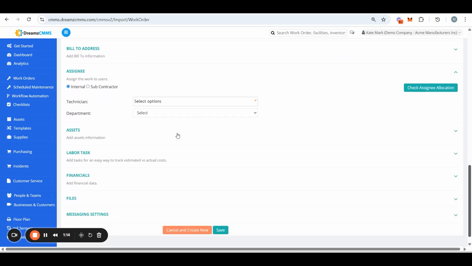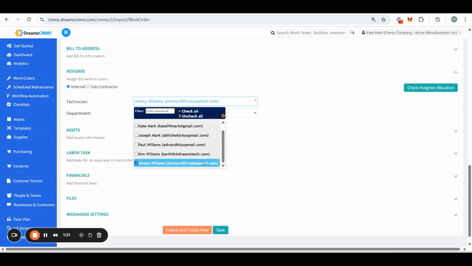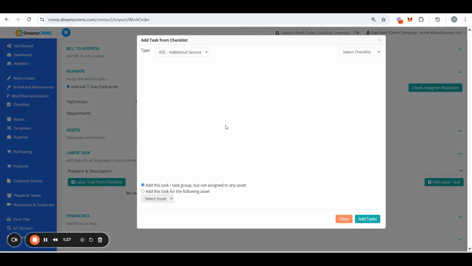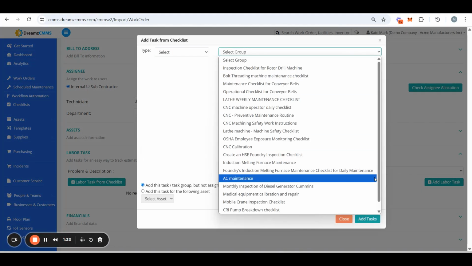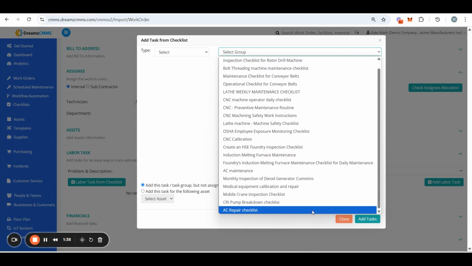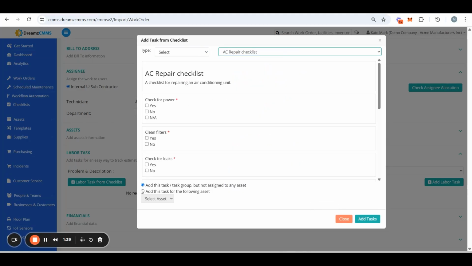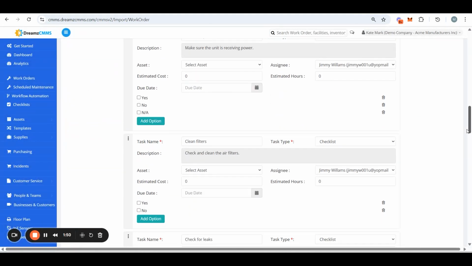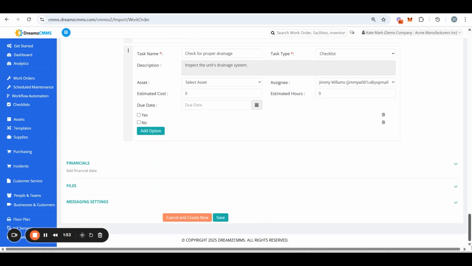I am assigning it to Jimmy Williams, and in the labor tasks section, I am going to select the checklist. I will choose the same checklist, AC Repair Checklist. I have not selected any asset, so I'm not assigning it to any asset. Now, I just click on Add Task. So, the assignee is already filled in. Now, I just click on Save.